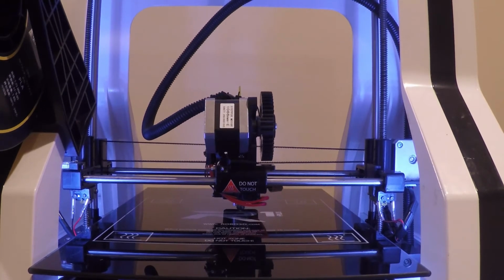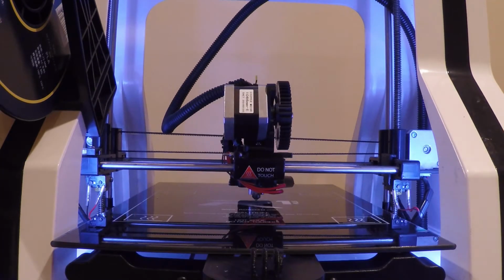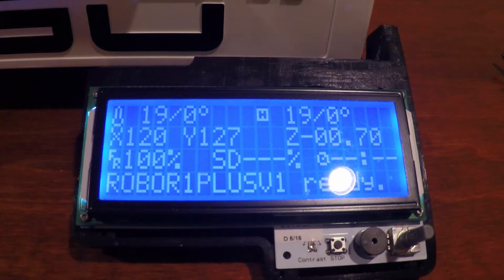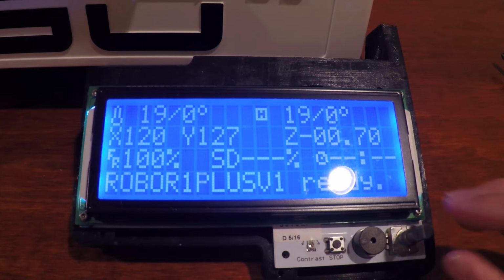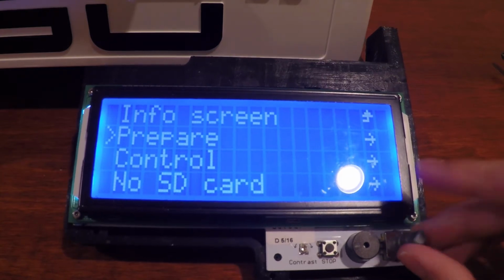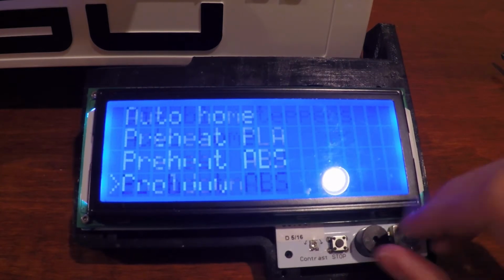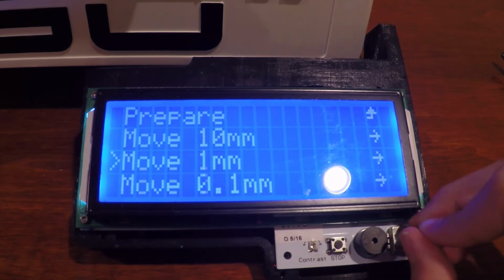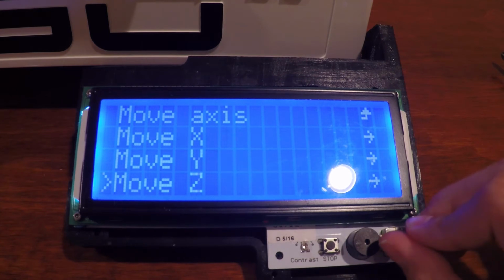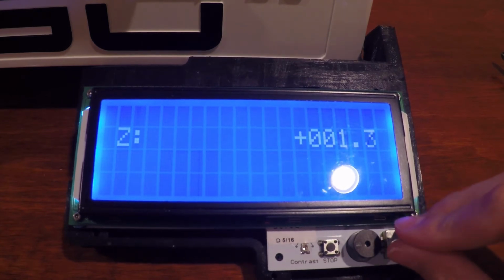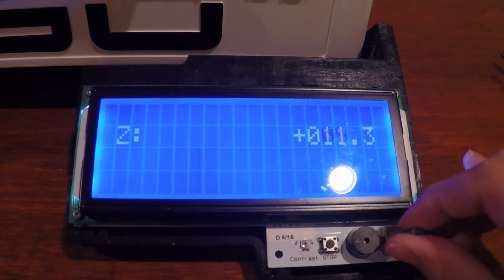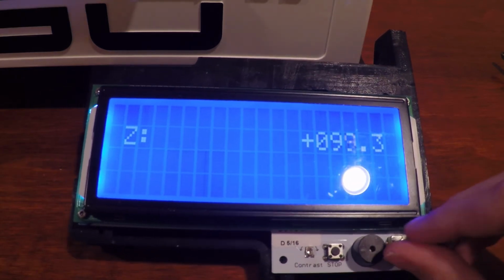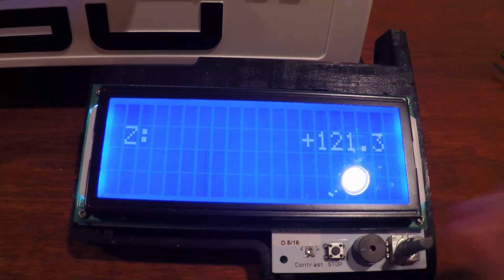Alright, now it's done. And then I move the extruder upwards so I can fit this screwdriver underneath it. To do this, we go into prepare. Under prepare, we scroll all the way down to move axis. Move 1 millimeter. Move Z. And then we just rotate the knob clockwise. And I usually like to start off going to about 120.